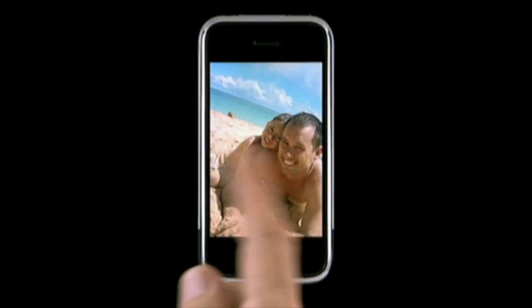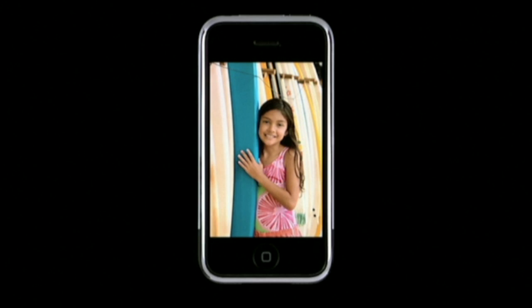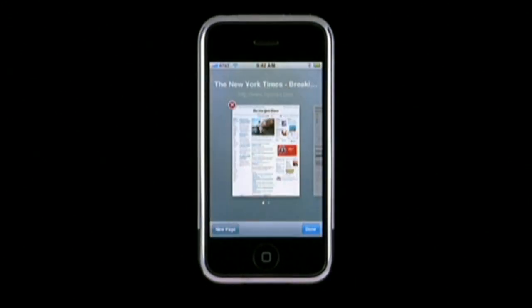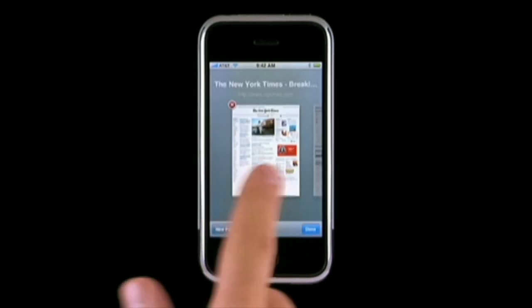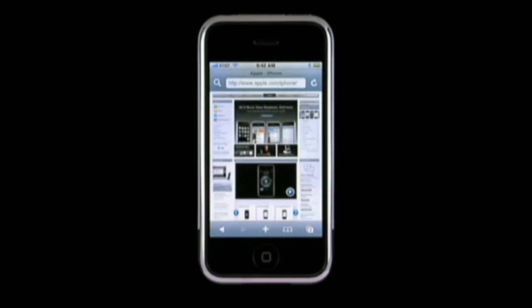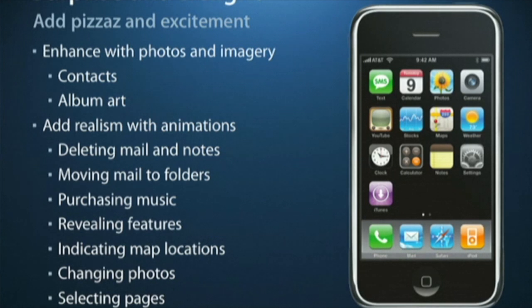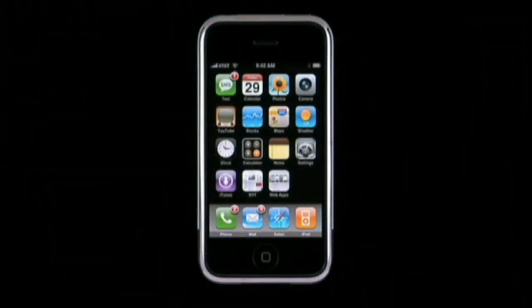And we integrated the flick gesture to, for example, greatly enhance photo viewing in Photos, and page selection in Safari. Finally, we used a simple wiggle animation to indicate a mode change on the home screen, allowing users to customize icon positions.